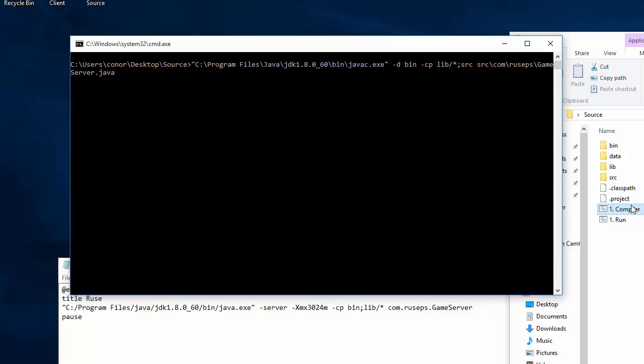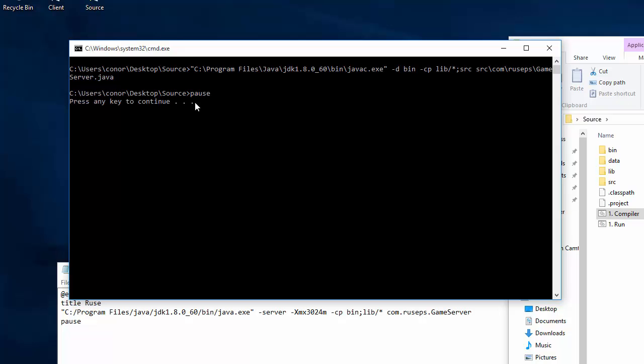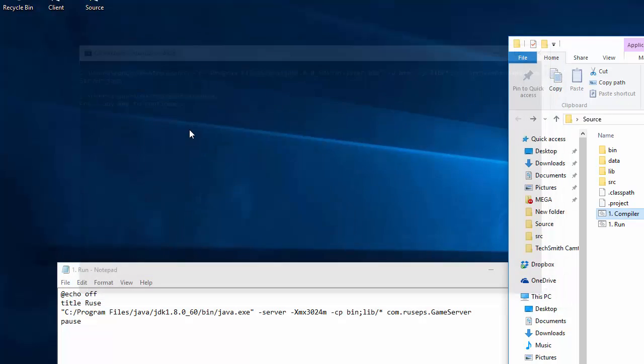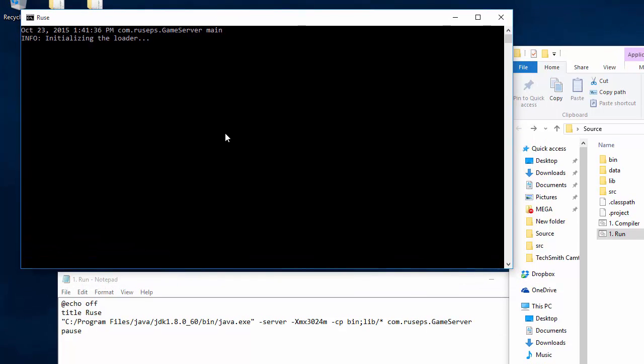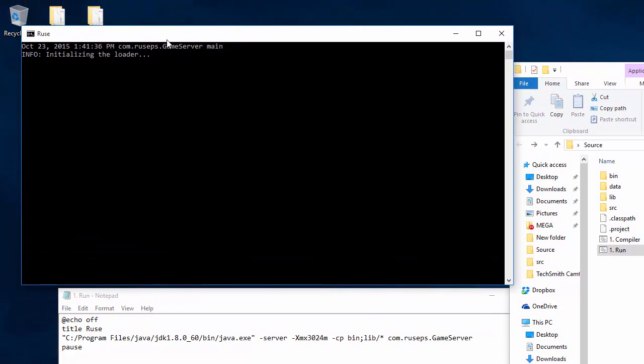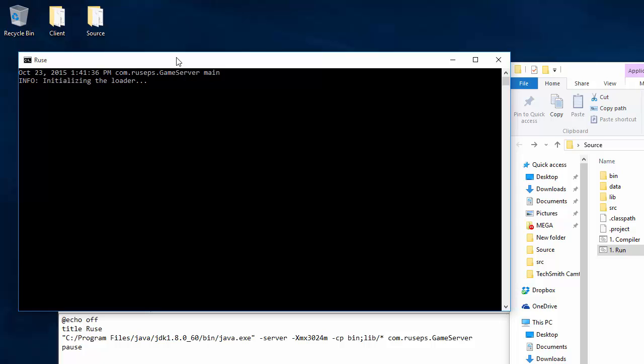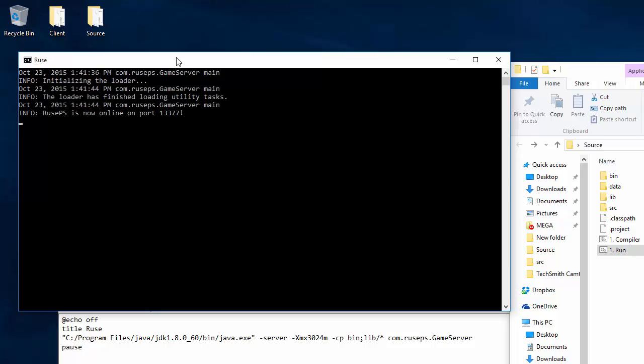It's going to compile all the Java files into class files or whatever. That's it done. Now if we run it, we have fixed the first problem. Your server is now running successfully. It's running on localhost, which means you can connect to it locally without having to port forward or anything like that.